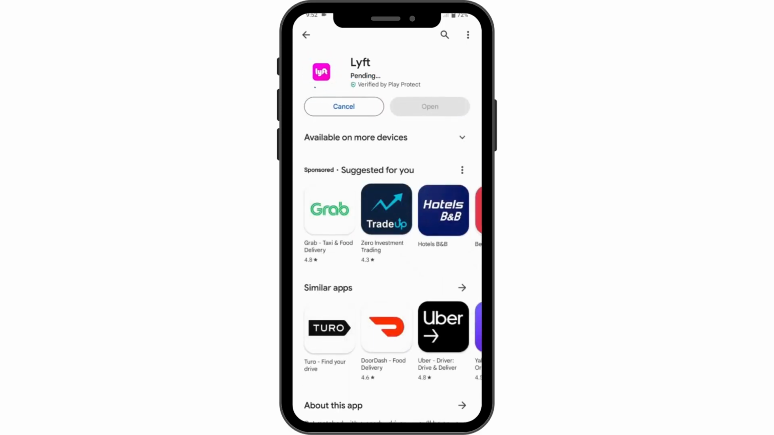Simply tap on that, and now it might take some time depending on your data or your Wi-Fi connection to download the application. And after downloading, you can simply go for open, which is on the right side, and then you can sign up to your account or sign in.